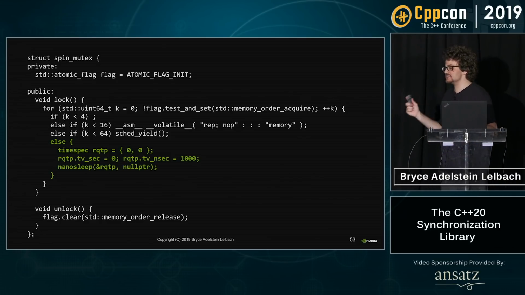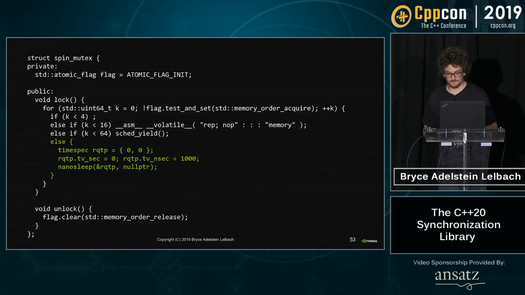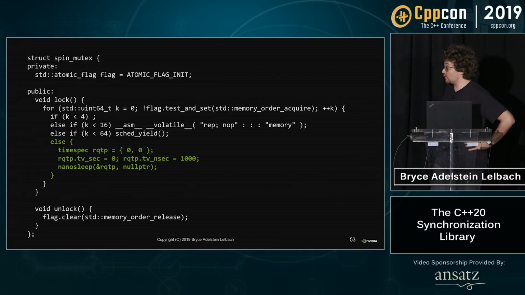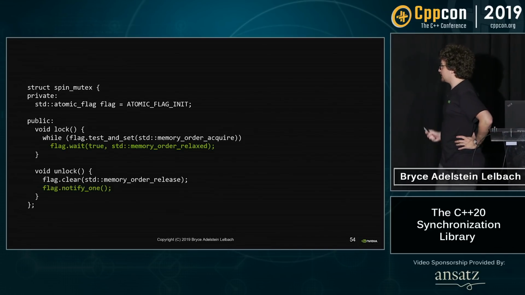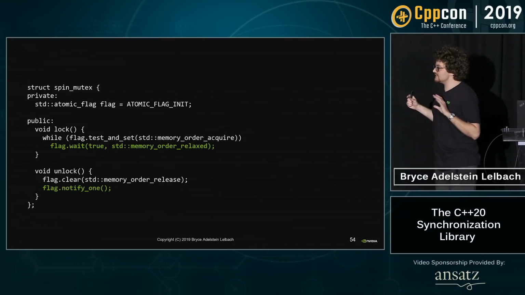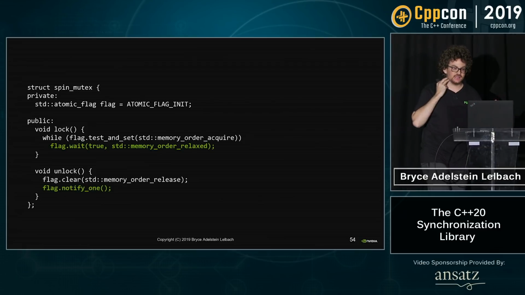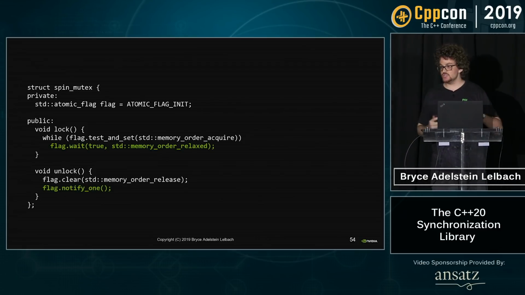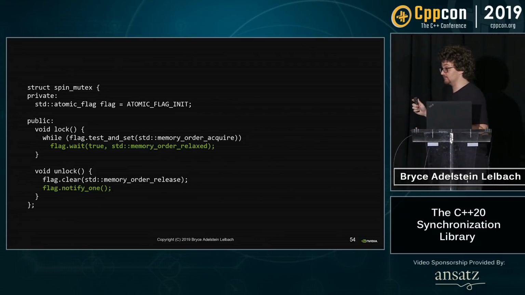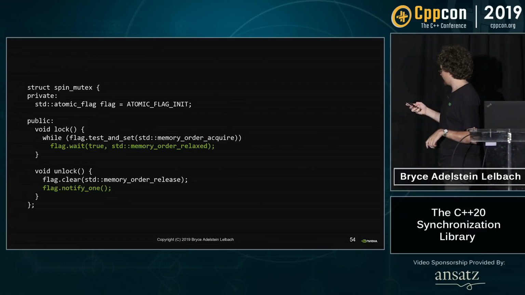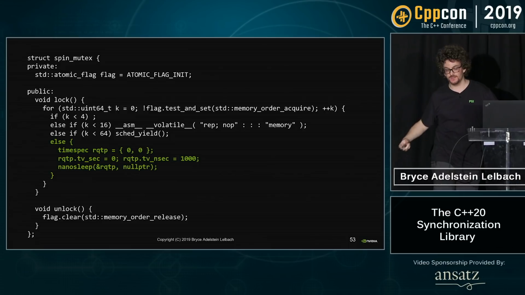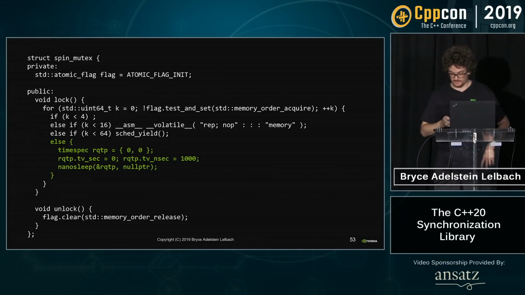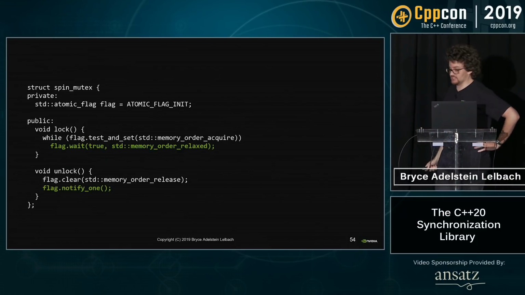It's pretty good under contention, and it's very low latency. So in C++20, you don't have to write this yourself, because in C++20, we have a wait and notify API that's been added to atomics. And your C++ standard library implementer will go off and write whatever makes sense for your platform, because they're the right people to be doing this anyways, not you. And you just get to leverage that.